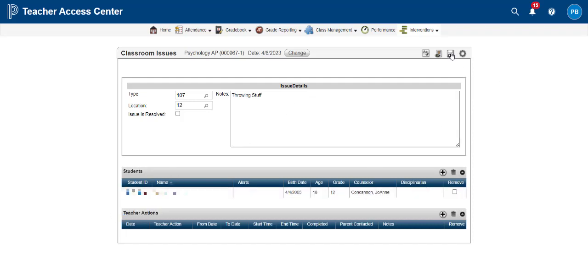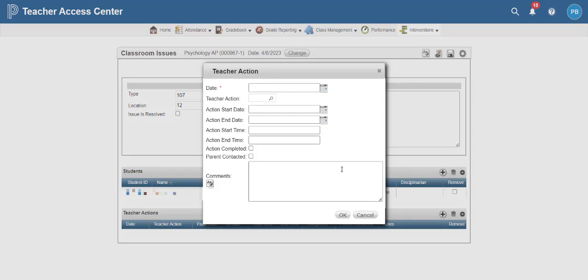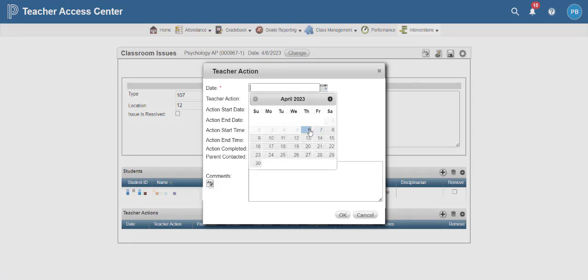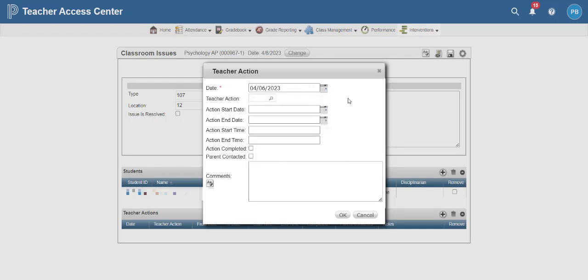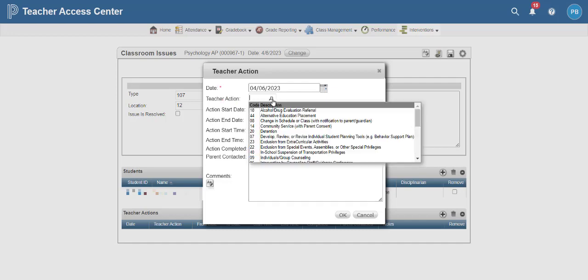And then you take your teacher action. Now, I'm not actually going to save this because I don't want to get an actual kid in trouble. You can see under teacher actions, you could have the date you filled this out. Use the calendar interface there. The date of whatever action you started or ended. Most importantly, the actual action you took.